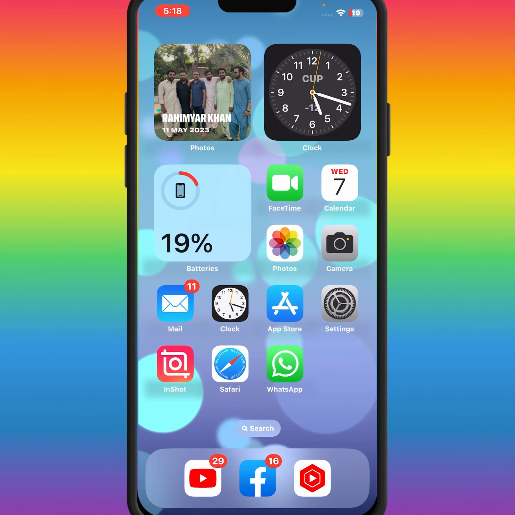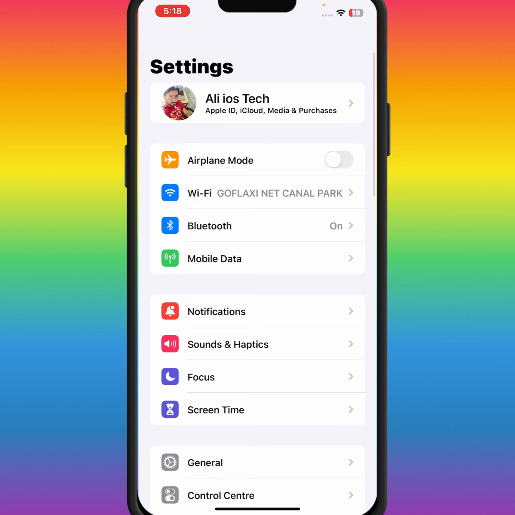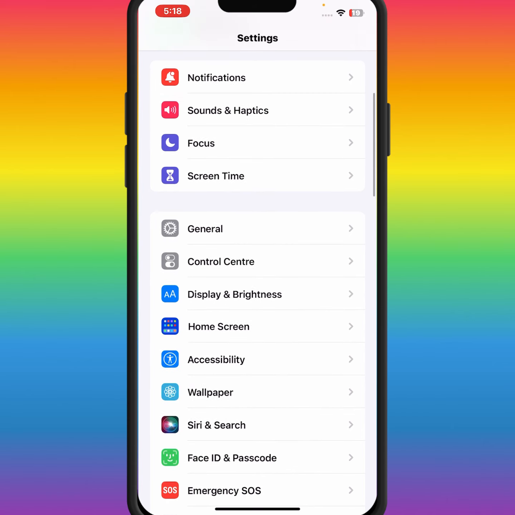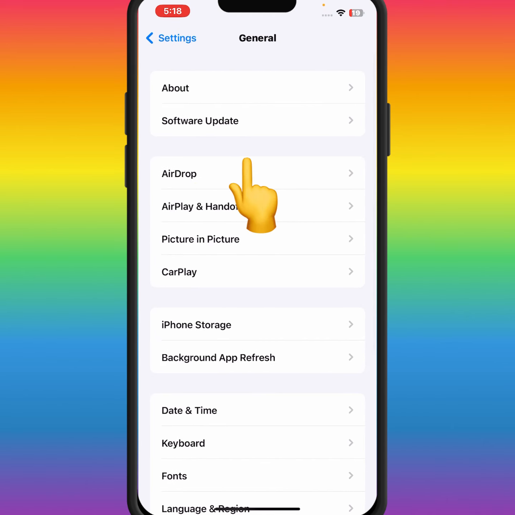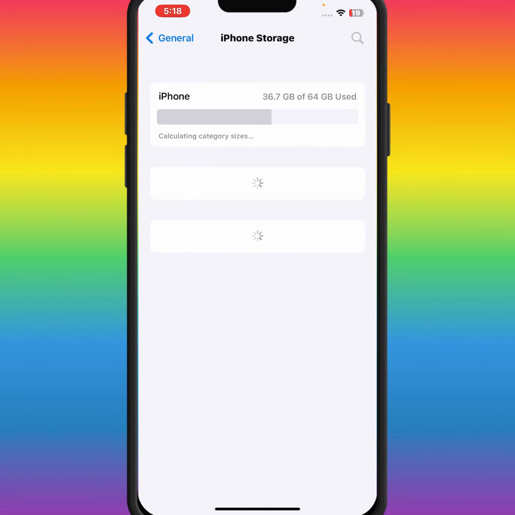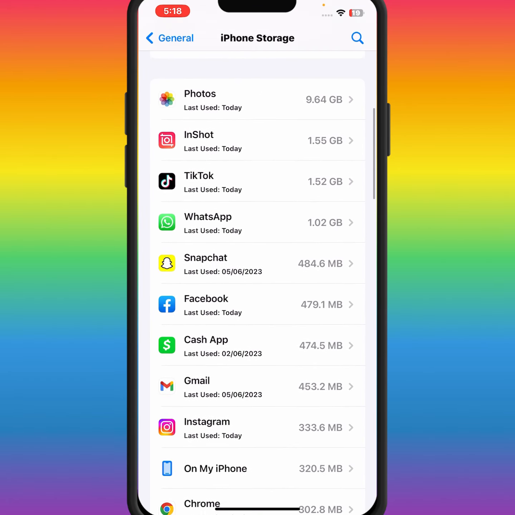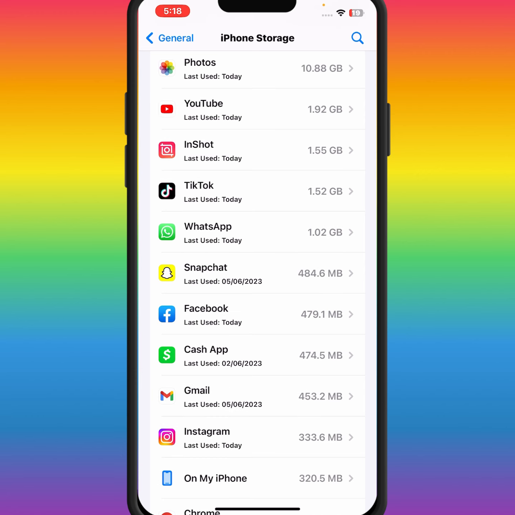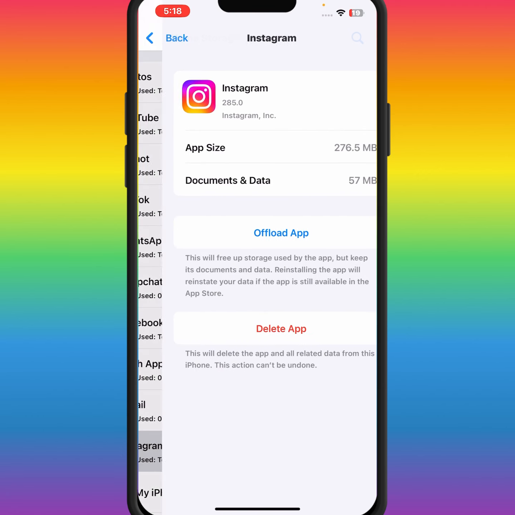So guys, in this video I'm going to be showing you how to fix the Instagram story icon being too big on iPhone and iPad. So how to fix: first of all, open your iPhone settings. From here scroll down, then tap on General. From here then tap on iPhone Storage, search for Instagram, then tap on the Instagram app.